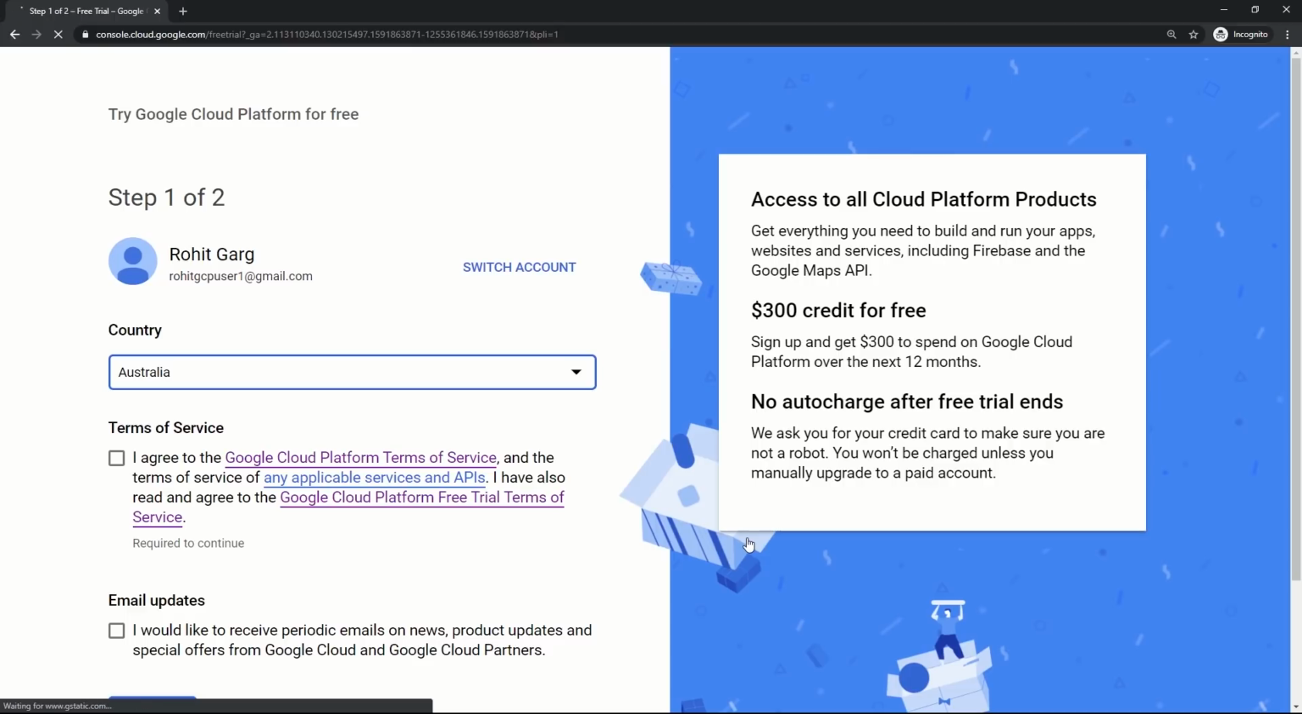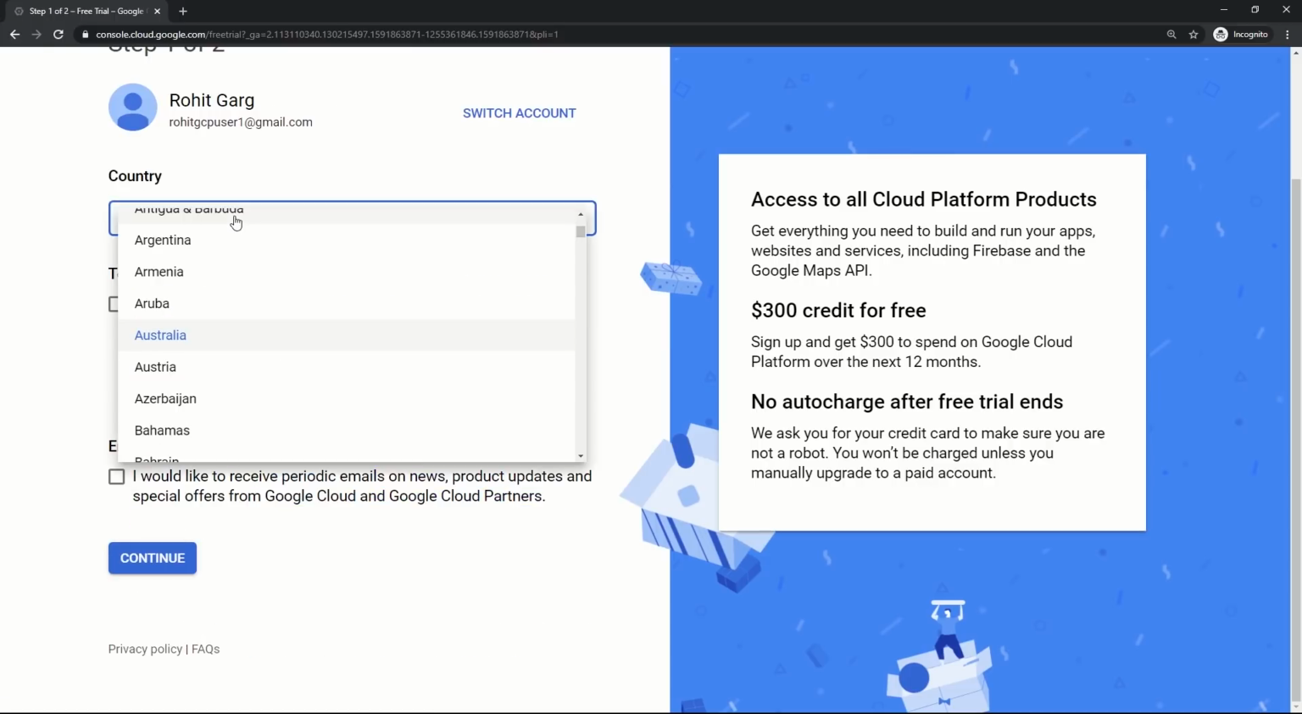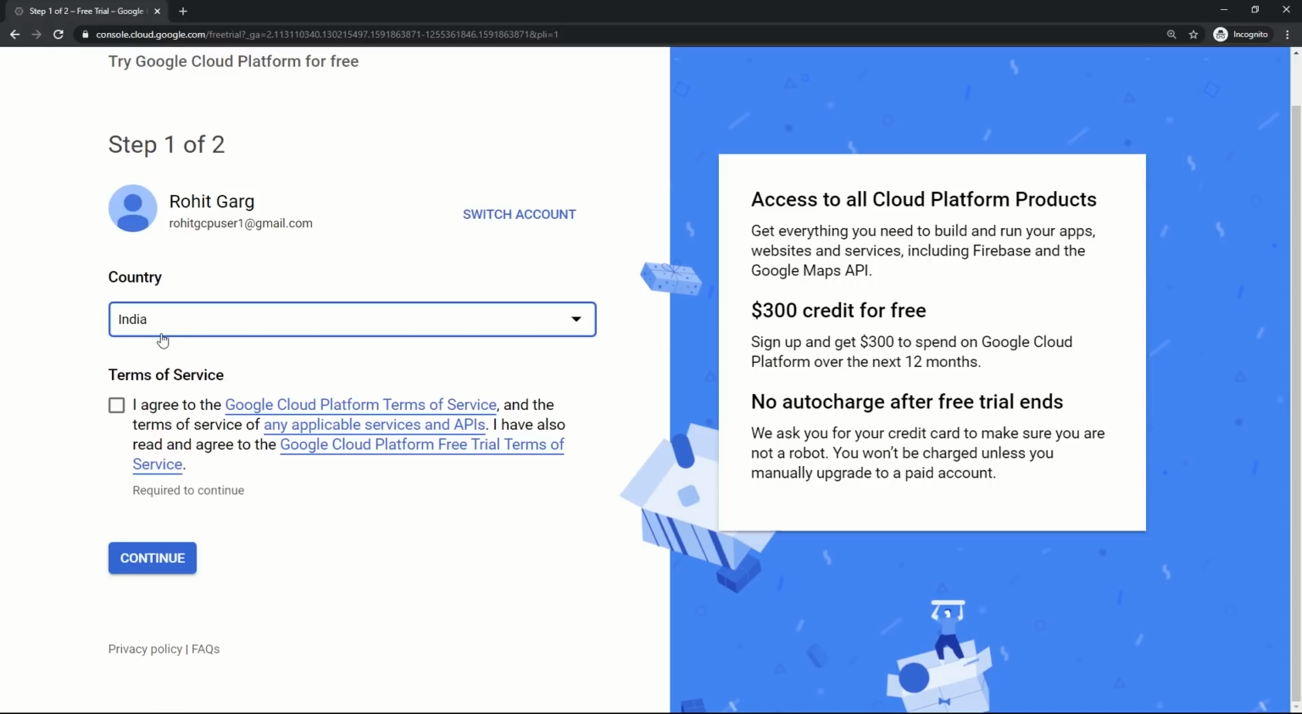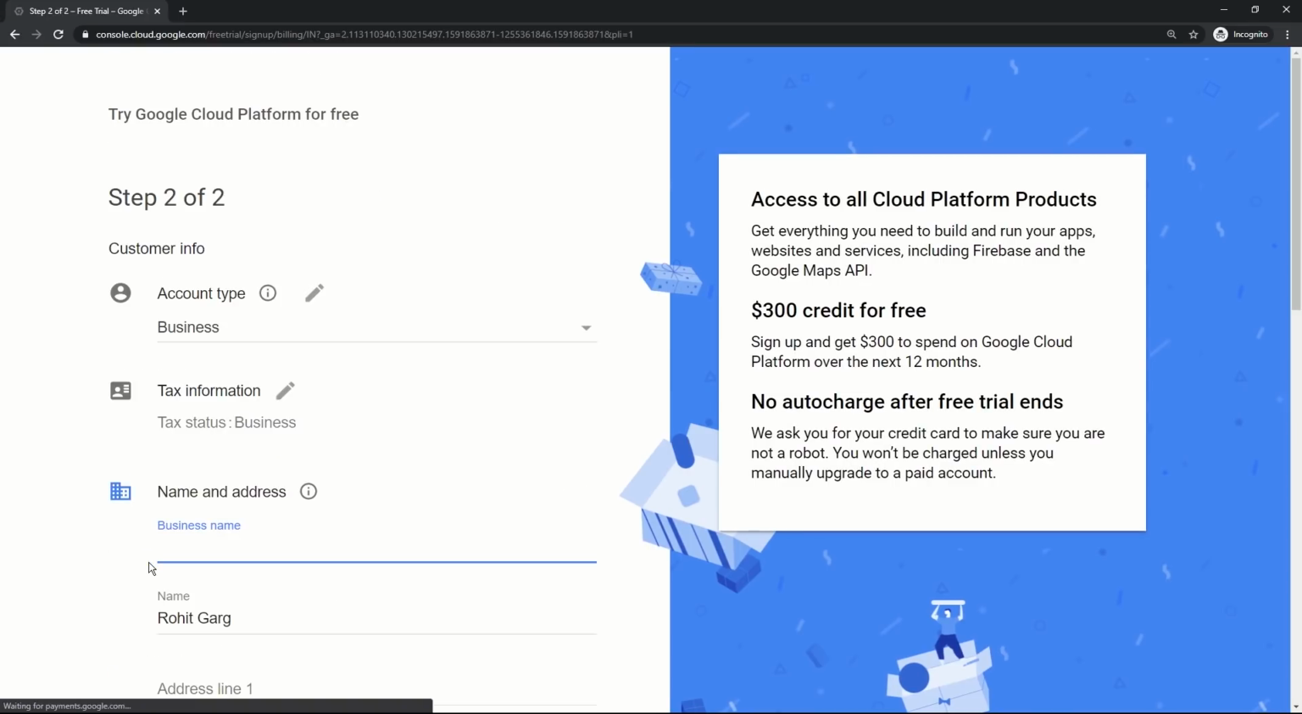So this is our step one. It's asking you to select a country, so we will select India. It's asking to accept the terms and conditions. We will accept it and continue. It's redirecting us to step 2.